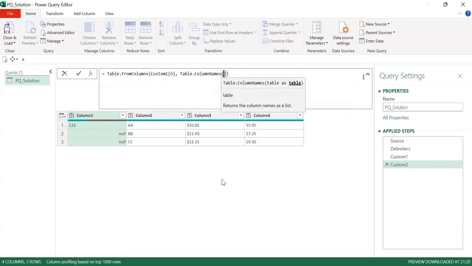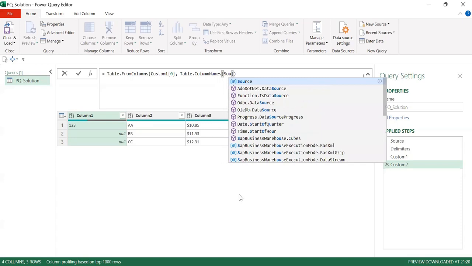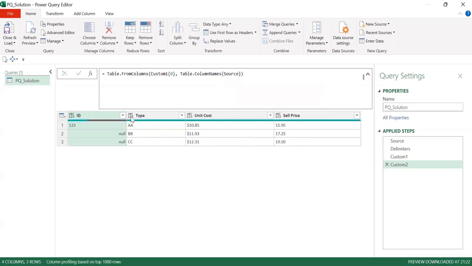It is asking for a table. So which table should we give here? From which table do we have to extract the column names so that we can use them here? Yes, excellent. We have to extract them from the source step. Correct. So we got this as a result here. We have renamed the columns, and we didn't use the rename column step. We just directly did it inside the Table.FromColumns function only.